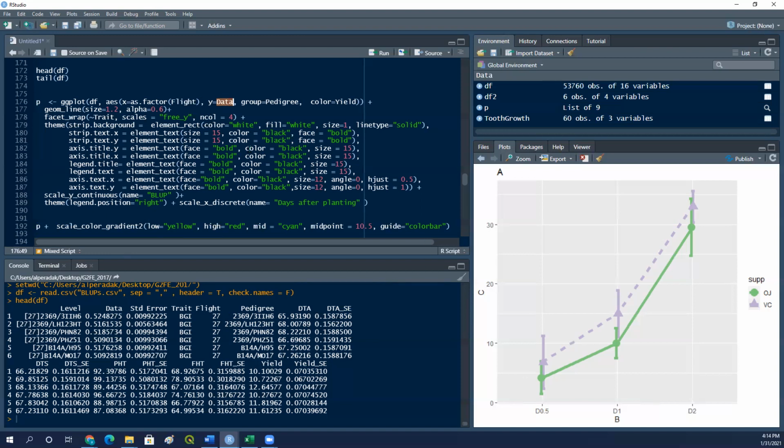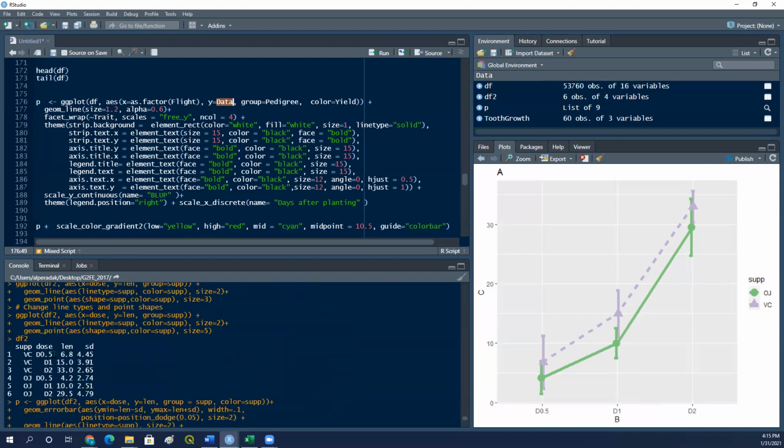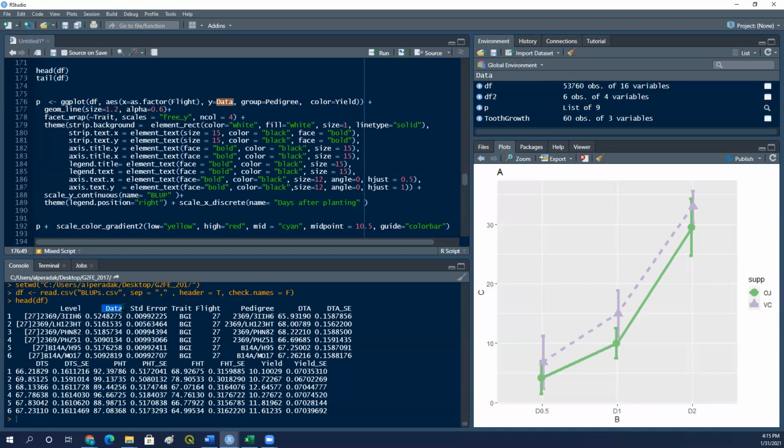In the previous example, we always used LEN, remember? And now I am going to use data instead in my example. And then group equals pedigree. Pedigree means our plant, or if you're interested in maize breeding or plant breeding in general, these are our hybrids.